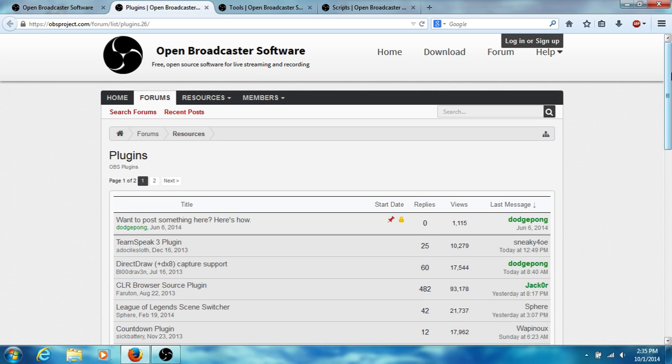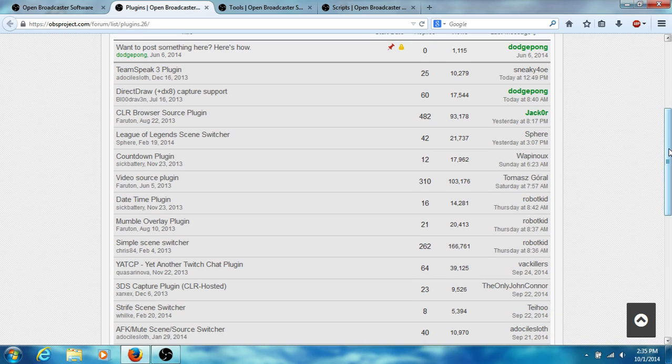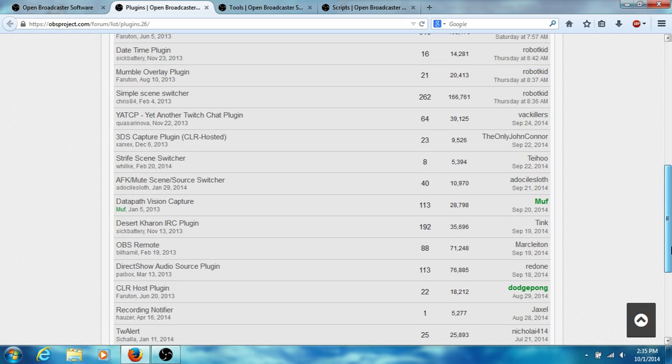I like TeamSpeak. That's a great thing. It allows you to have a slightly higher quality than something like Skype would have. Recording, it sort of works okay, but I find it a little bit off sometimes. Then there's CRL, browser source. This I'll show you a little bit more later. And there's a bunch of plugins.